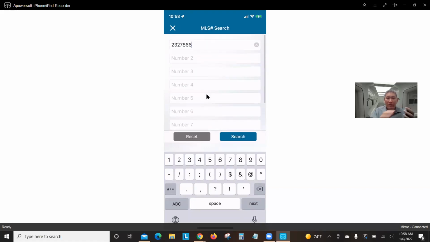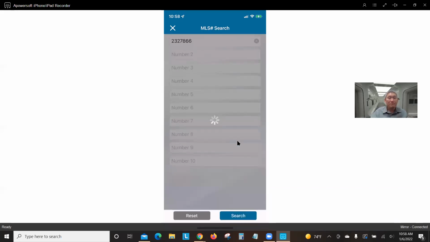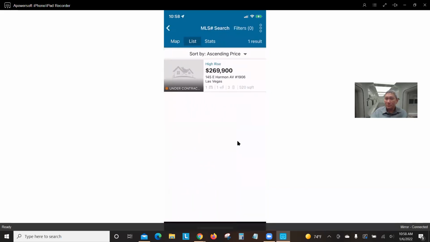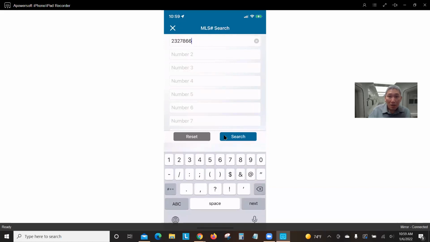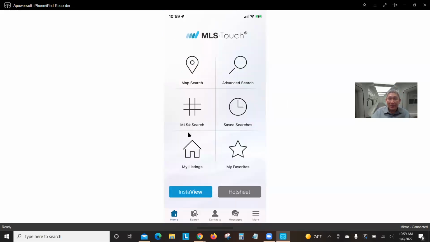So if I want to enter another MLS number, enter, and then when you're finished, tap search, and it gives you those listings. Okay. Like I have this one right here. I tap search, and here's that listing. Okay. Let me go back. Okay. Let me hit the X to get out. So that's the MLS search.